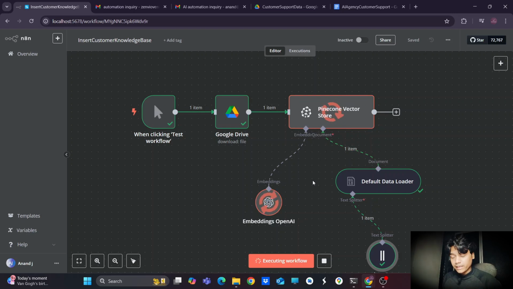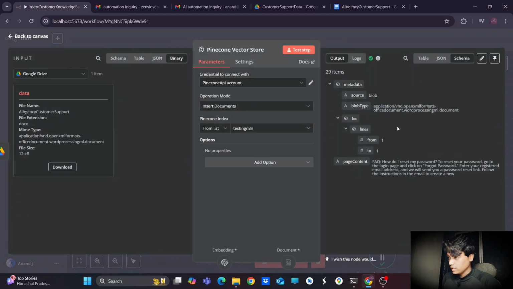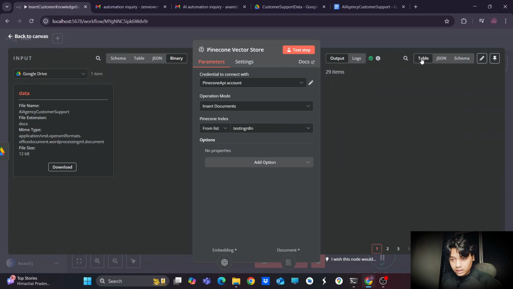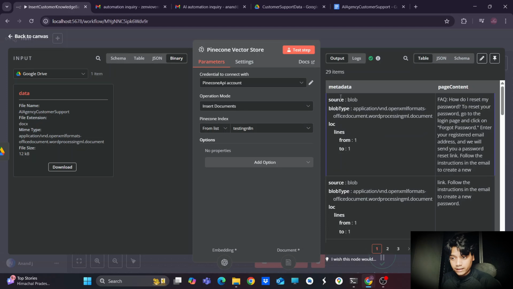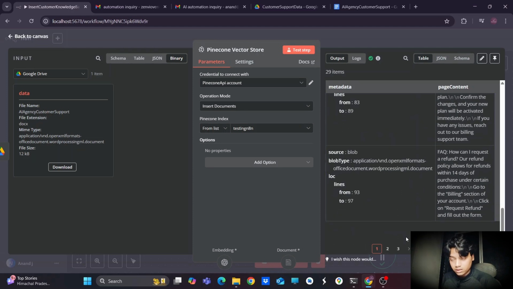If you have data that needs to be updated every day, you can add a schedule trigger here to execute this workflow once a day. Now it has inserted all this data. Here, if you can see in the table, the metadata and how it has been stored. This is how it has stored this data in these 3 pages.